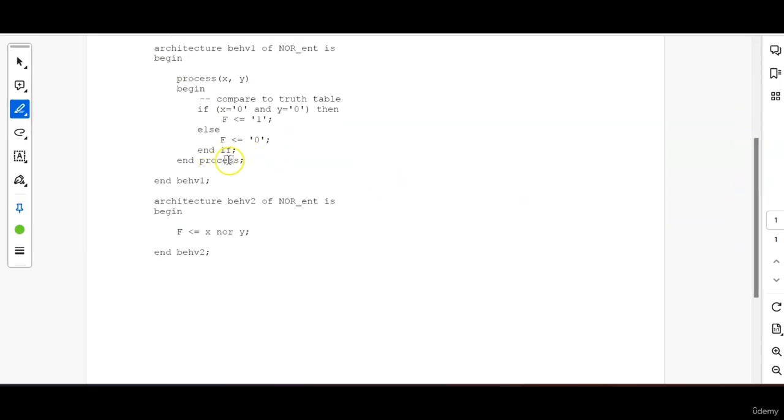Since we are writing the if inside a process, end process, and also end the architecture. Sorry, the same architecture name we have to use while ending the architecture.